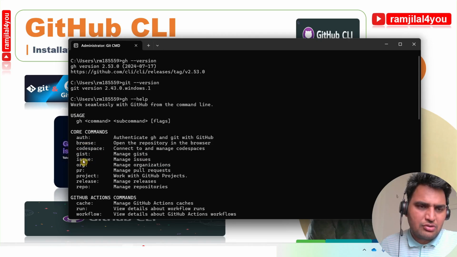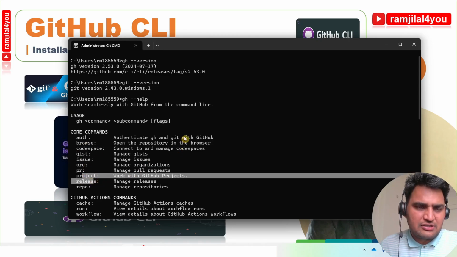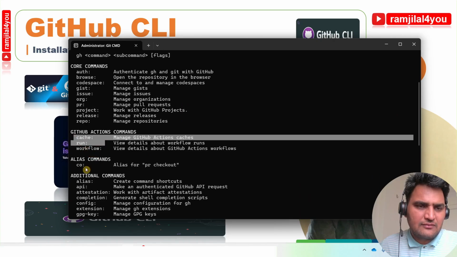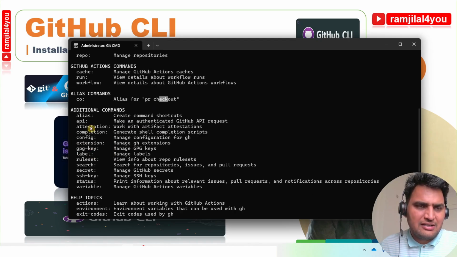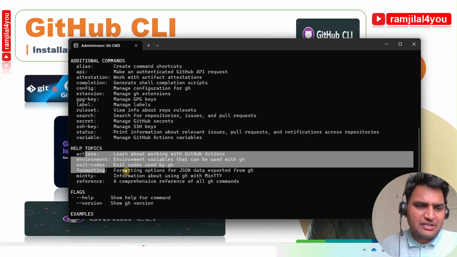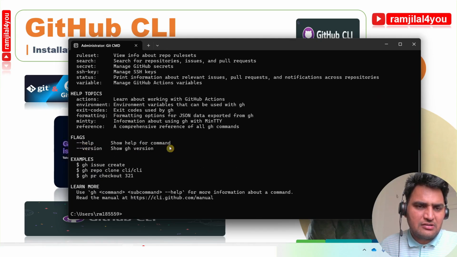And then this browse, code, issue, all these things can be used. Then here cache, run, workflow, then co, an alias for PR checkout. If we do co, then it will check out your pull request. Then here we have additional commands and help topics. Here help and version for showing the version. And here see manual, read the manual at this https link. When we were seeing that website, there we saw the manual button and release notes button, so here also we can see it. Read the manual, from here we can take this link.